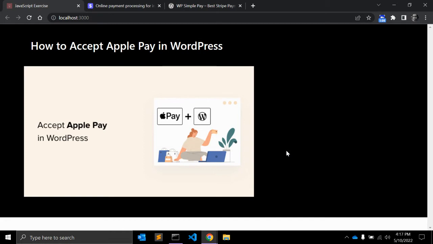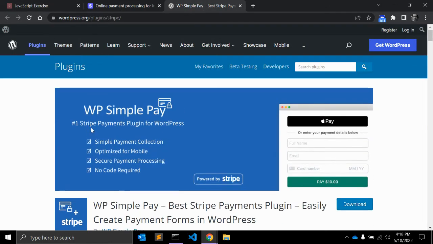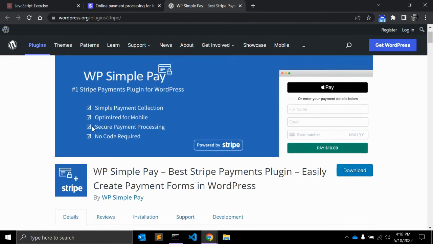First thing you need to do is install and activate the WP Simple Pay plugin. This is the plugin I'm talking about, right? So you need to install this plugin first.